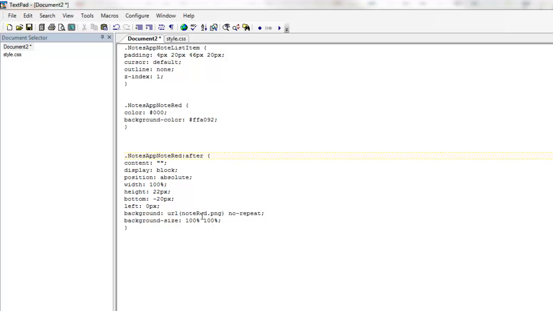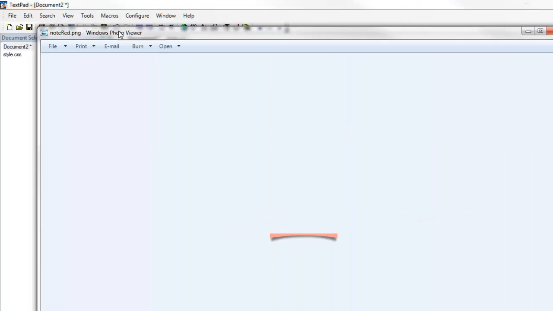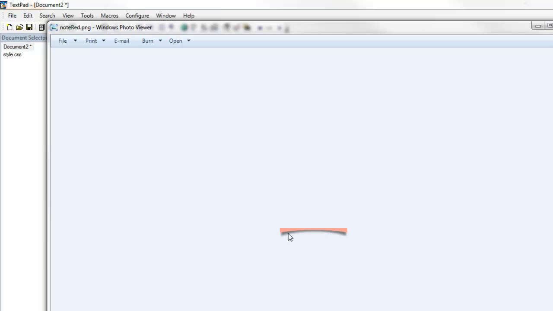And the most important thing to note here is that we've basically got a background URL, a background image for this selector that is an image called notes red PNG. So if we go and look at that image, which is in the style sheet, you can see we've got this red line with a curve in it, and that's how we get the curve underneath each item in the list. So let's pause now and pick this up in the next video.